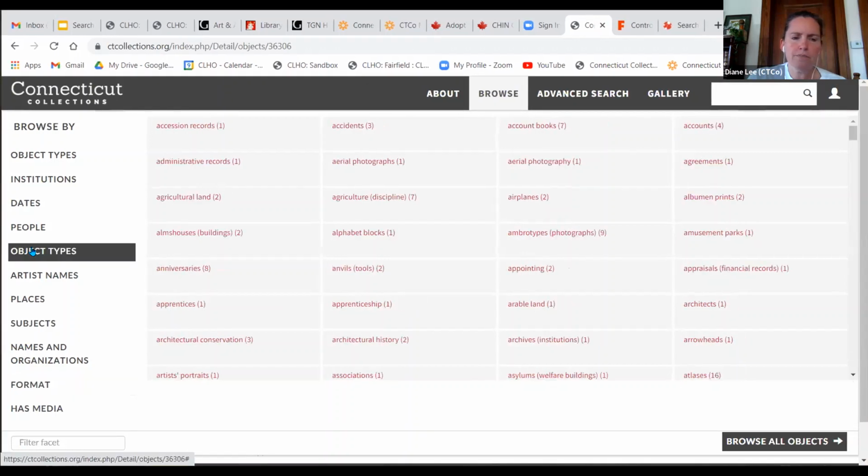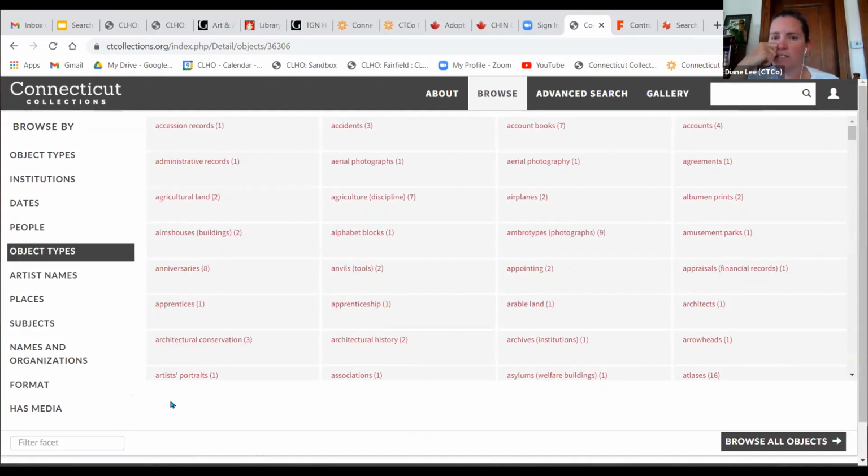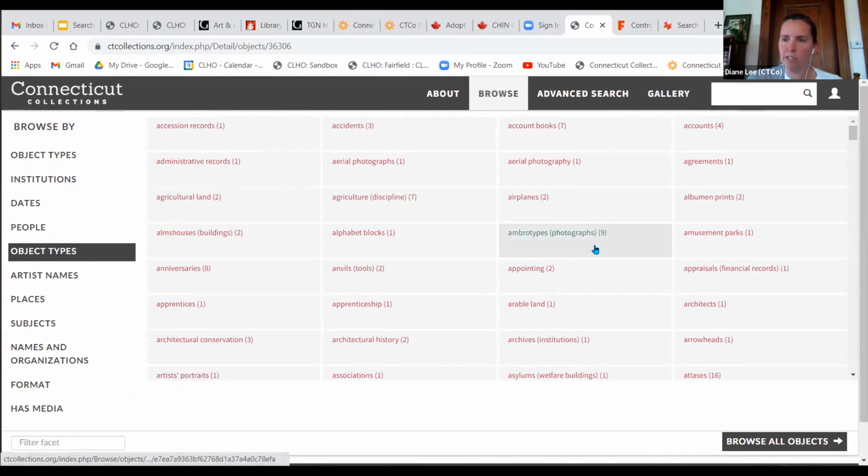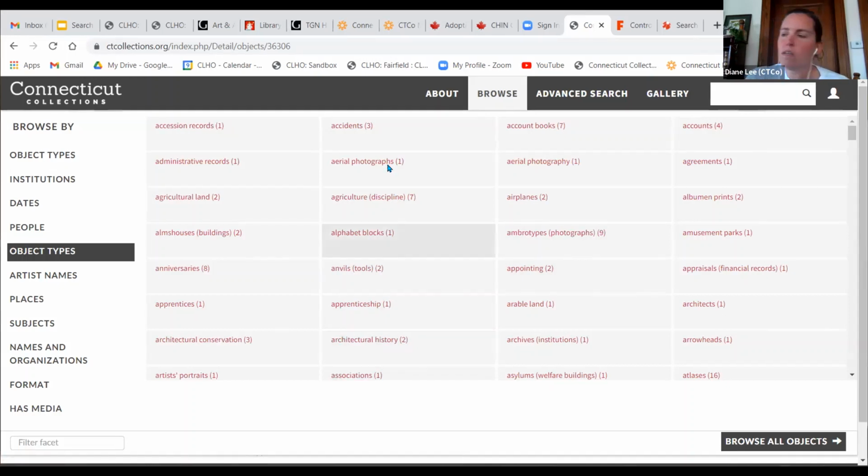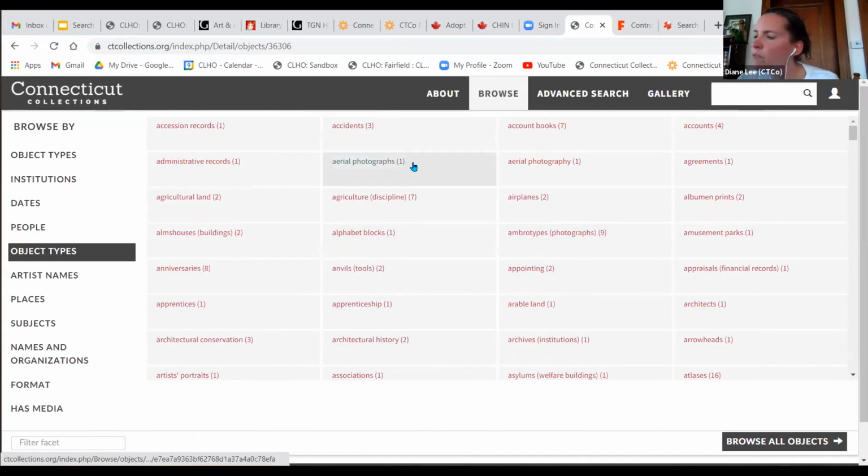Types. And this is another one. Object types is more where you're going to get classification, and where you would get Nomenclature like photographs, comma, ambrotypes. You're going to get ambrotypes here. So you can really narrow it down under that. Just looking at my list.